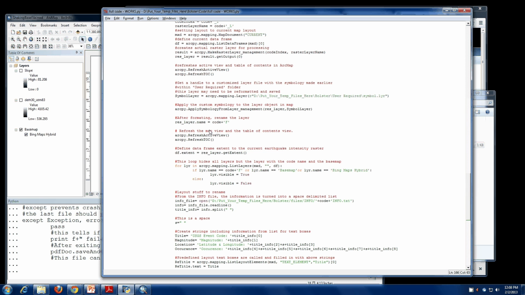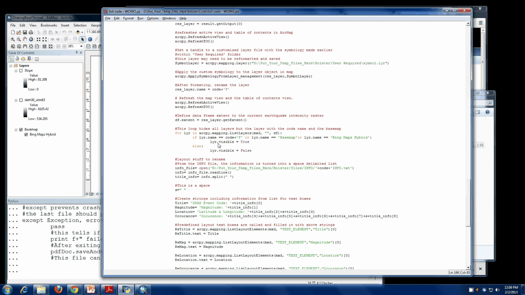It just renames the layer and allows us to use it down here in this little code. Refresh everything all up, get our extents to the extent of the earthquake boundary, and in this loop we just make sure that we're showing our renamed layers, the layers that we're concerned with right now, because eventually you're going to have a whole lot of layers in ArcMap that you're not going to want.